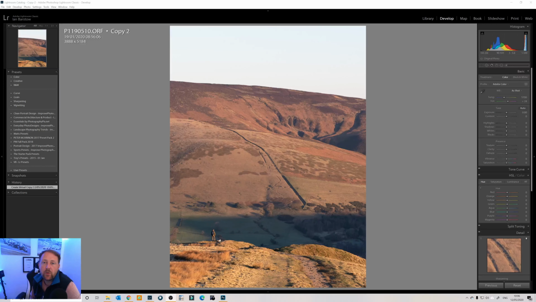Hello then, welcome along to this episode of the Average Photoshopper. In today's episode we're going to be looking at how you can apply your Lightroom presets within Photoshop and why you might want to do that and the advantages of doing that. So let's have a look at Lightroom.